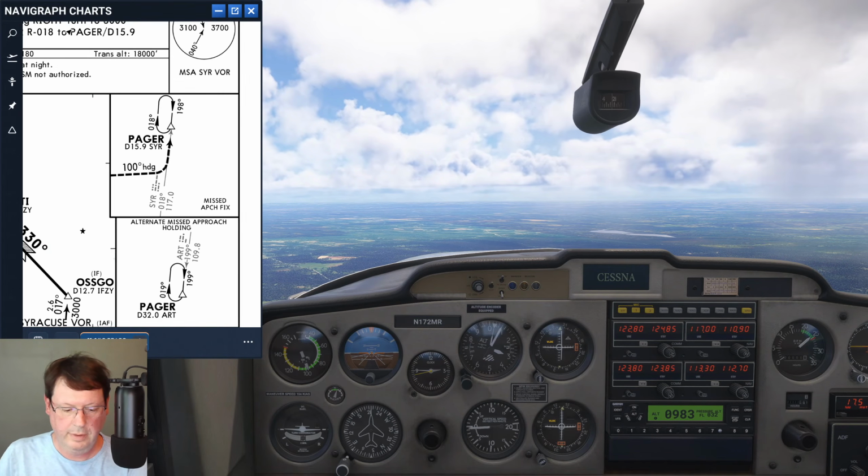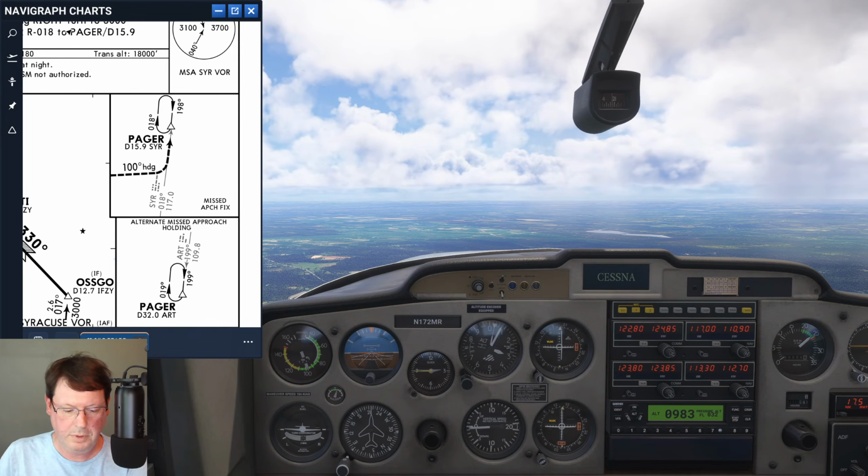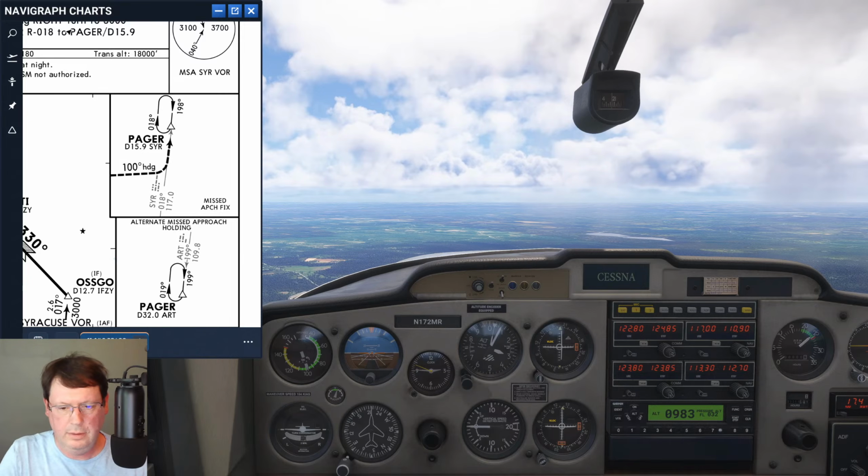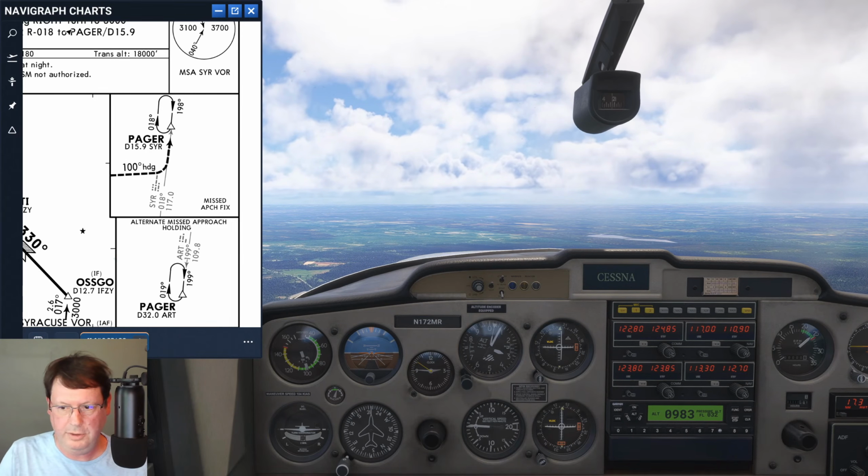Doing IFR training, does ATC make sure you have enough separation from traffic? Absolutely. Well, it really depends. I mean, they will keep you separated from other IFR traffic.